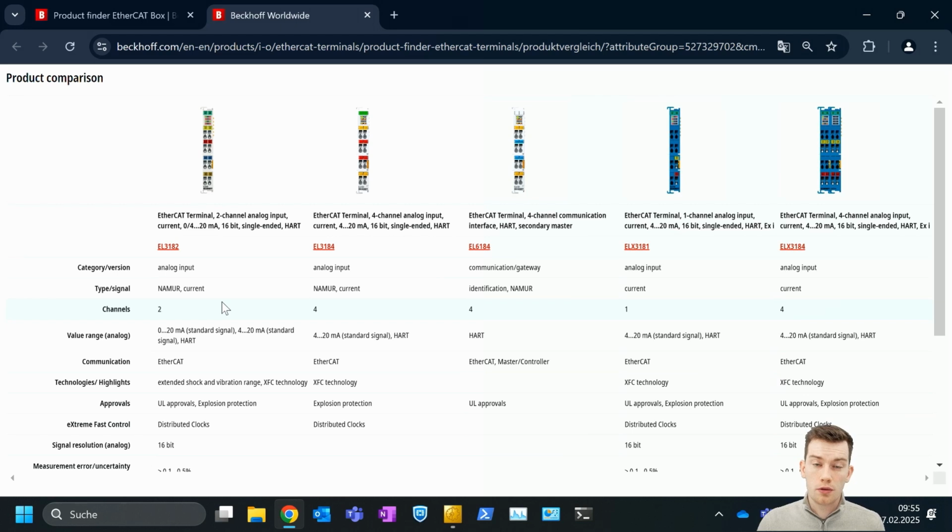In this video I want to show you how easy it is to integrate HART field devices into your TwinCAT automation environment. We start the video with a look at all the different terminals we have to do exactly that.